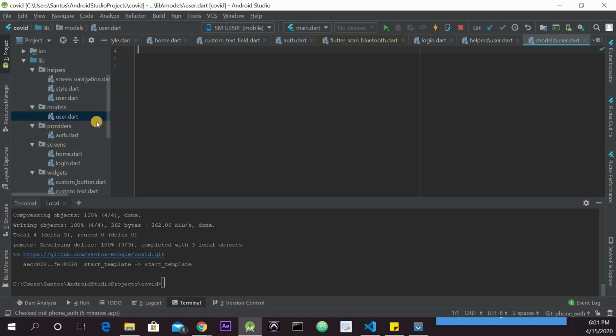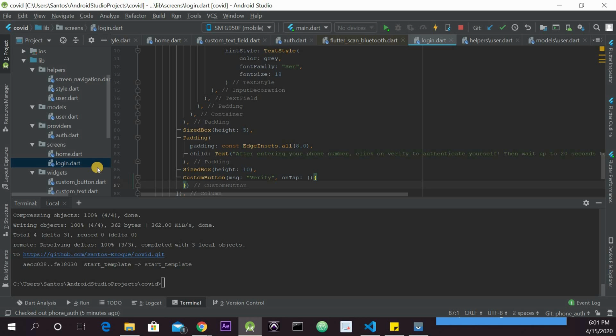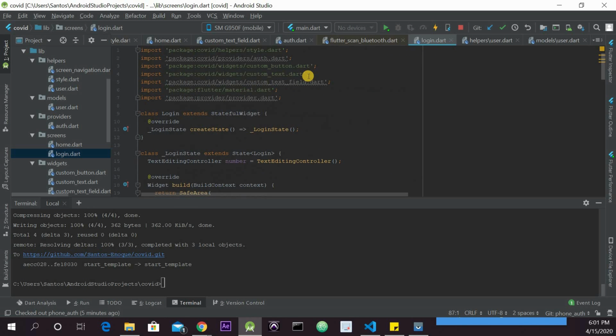And we have the auth provider here. Then we have the home screen and the login screen. Then the remaining are just widgets that are created in different files to avoid repetition, right? With all of this out of the way, we can start working right away.